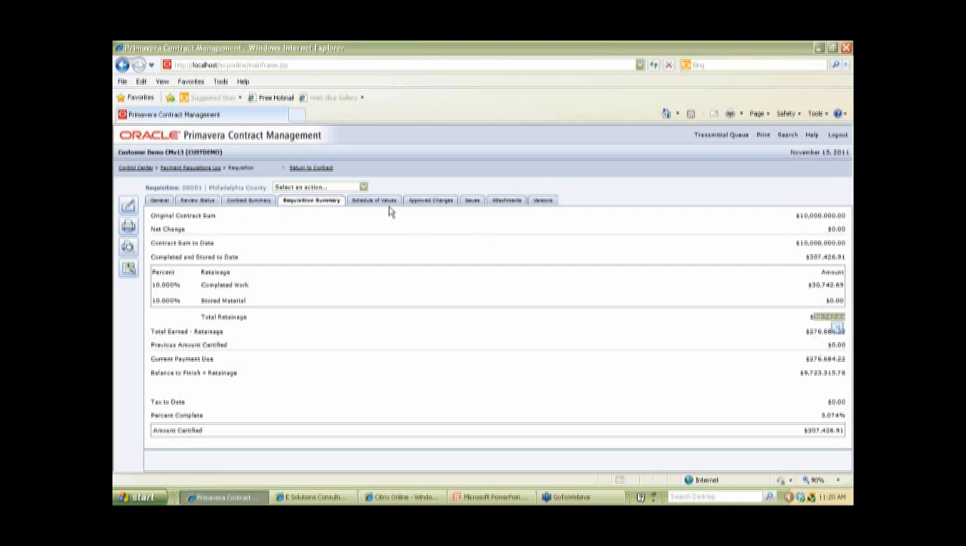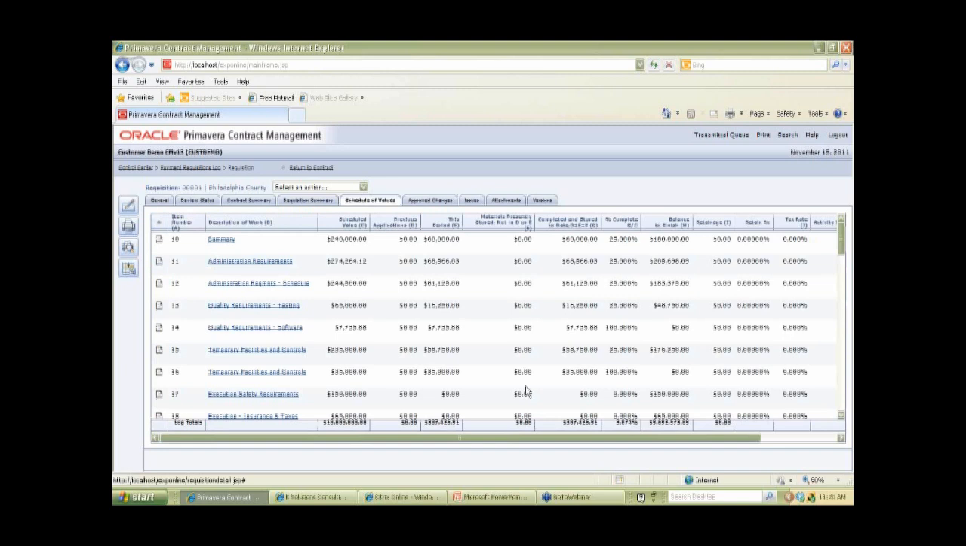So we want to make sure that when we calculate that, we're realizing that 307 is what we've spent, 276 is what we're writing a check for, and there is a difference. But as far as the system is concerned, it is calculating what you've spent, and then it will show you what you're withholding in retainage in a separate retainage bucket.